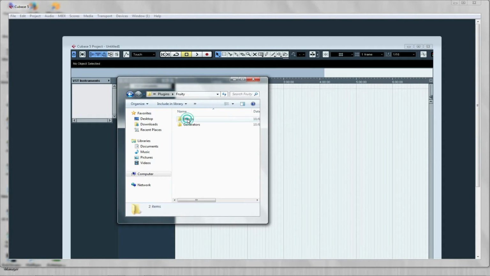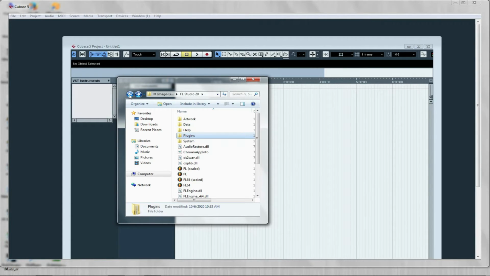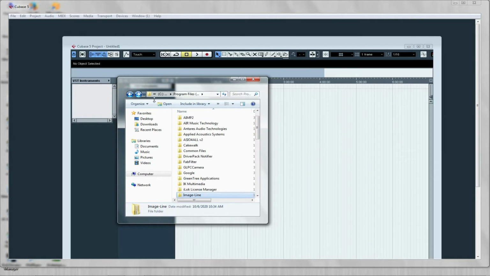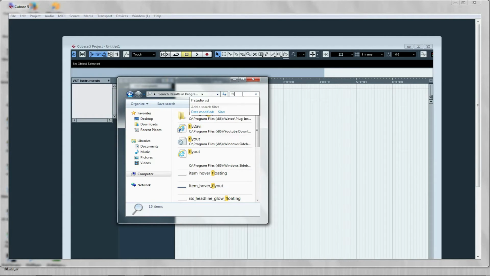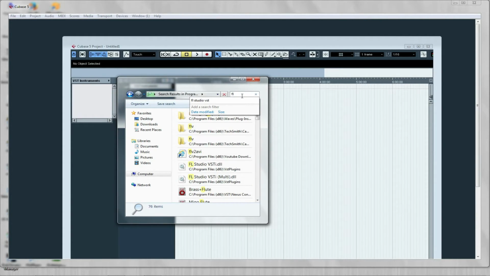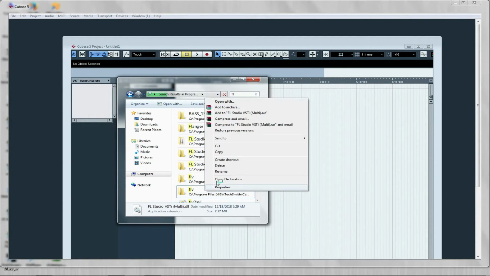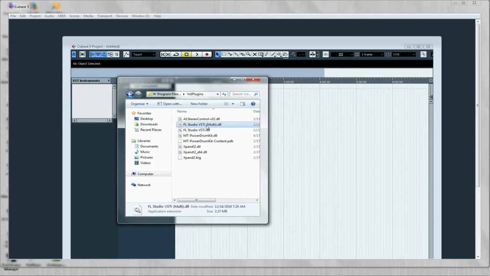It's not here. You have several ways of finding them. Or you can just search for it, FL. Yes, FL Studio VST. You see, then it will just pop up. So you right click on it and open file location. It's still the same place. But we have some place too that we can find this thing. It's just that I can't find that place. But you just search for it in your search box and it will bring it. So you select file location and you know that now, this is where we can find it.